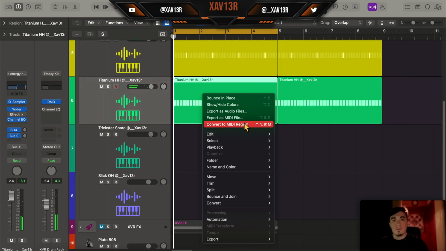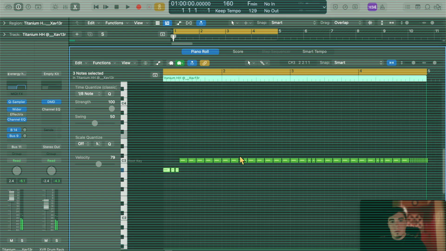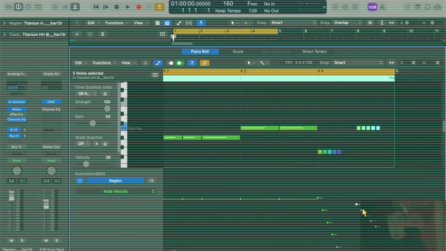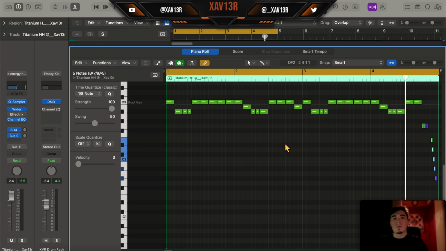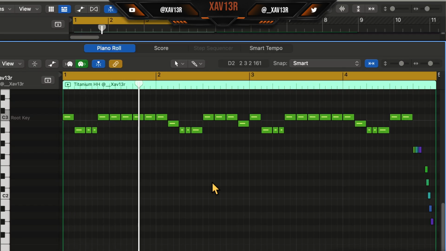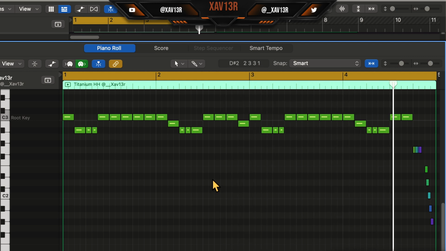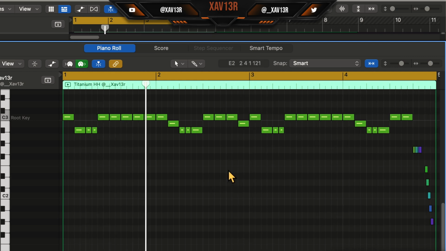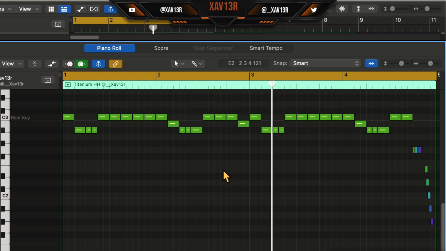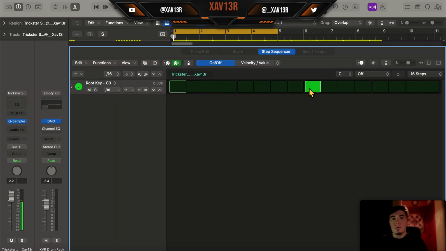Those hi-hats sound crazy, but I have an idea for them. Okay, so here's that hi-hat pattern all finished up. Now let me throw in a snare.